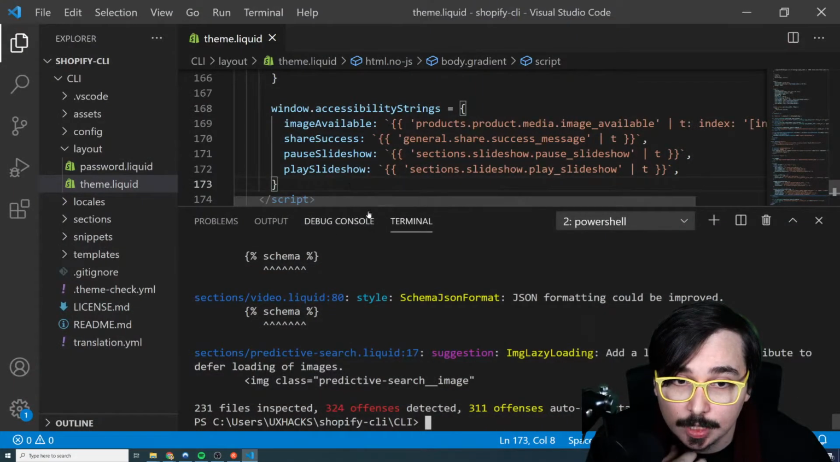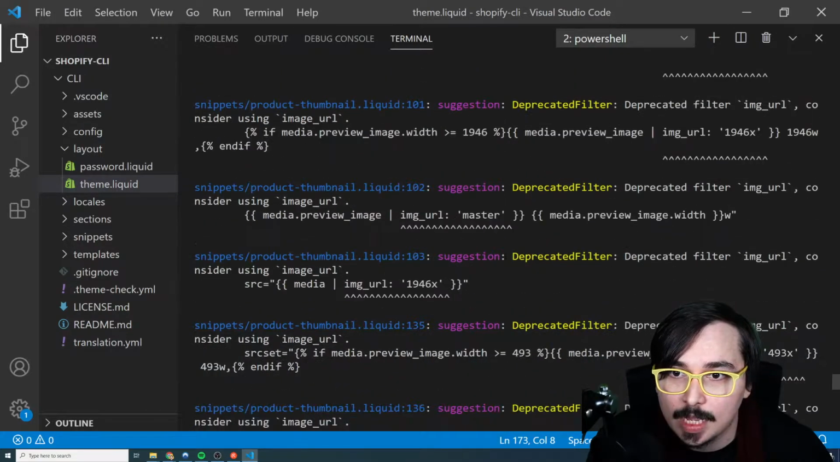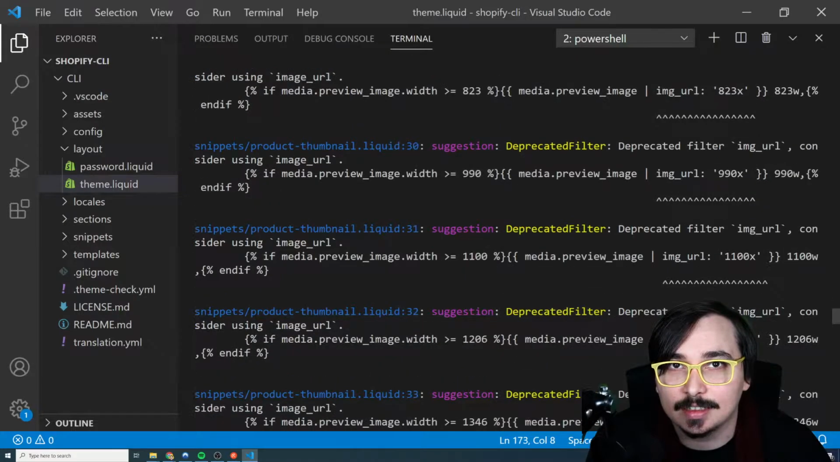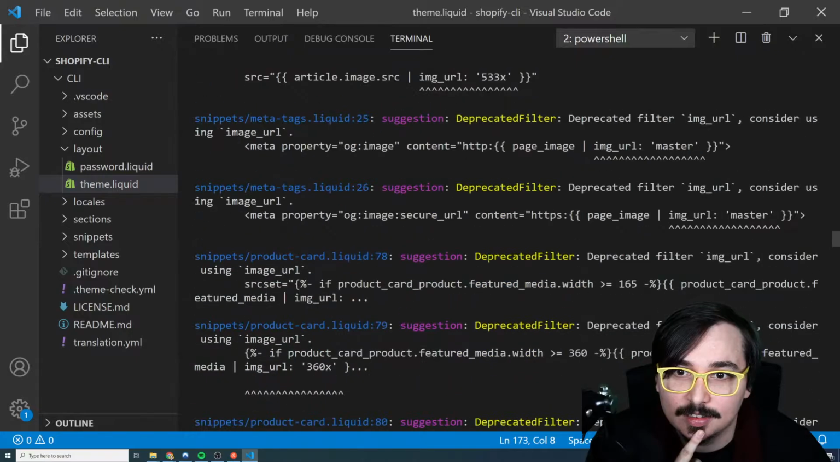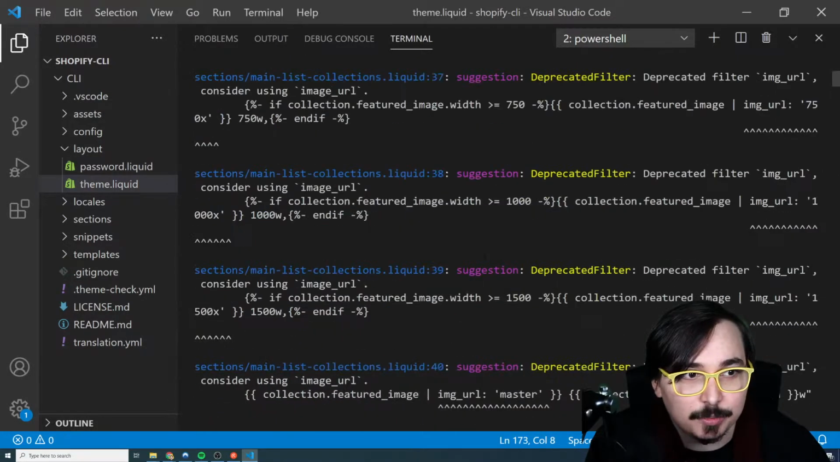Let's see. Okay, looks like we got some output here. Take a look. It's funny that it's giving us errors on their own starter Dawn theme. I think that's so funny. Like, you guys should have fixed this if your Themecheck is going to run all of these issues. It has so many issues.